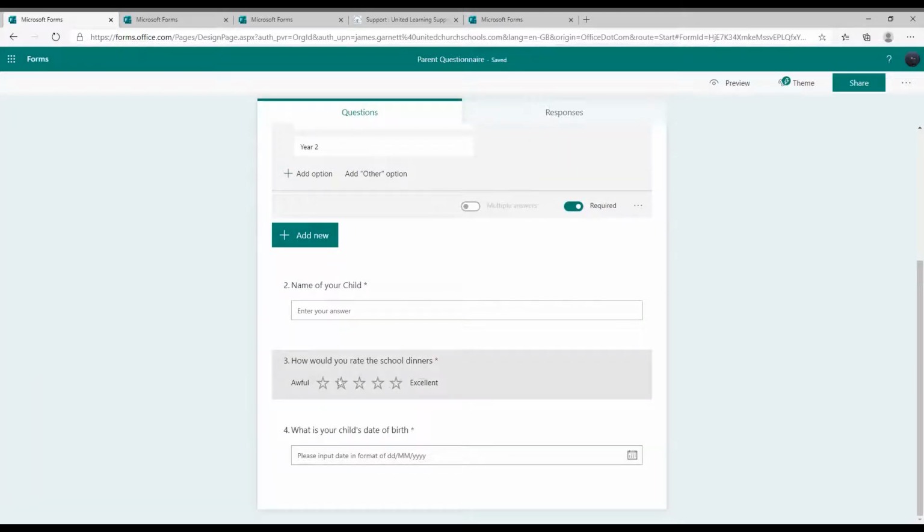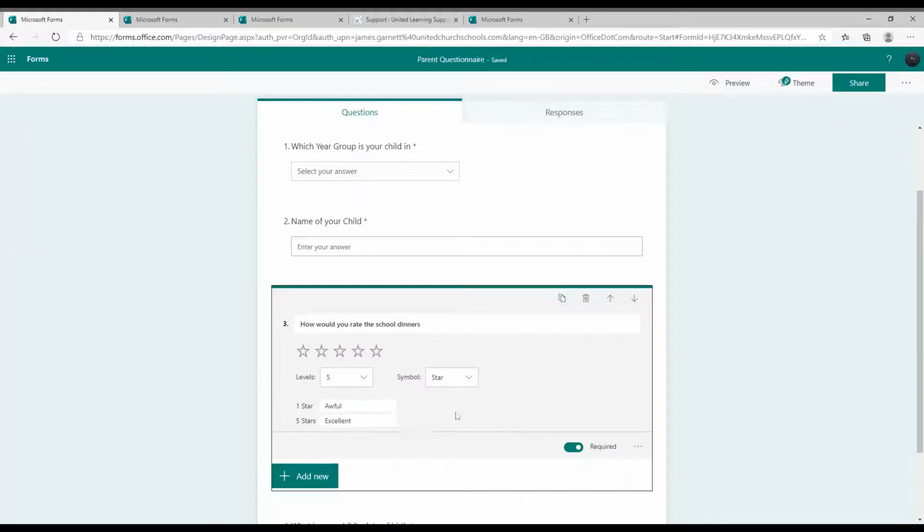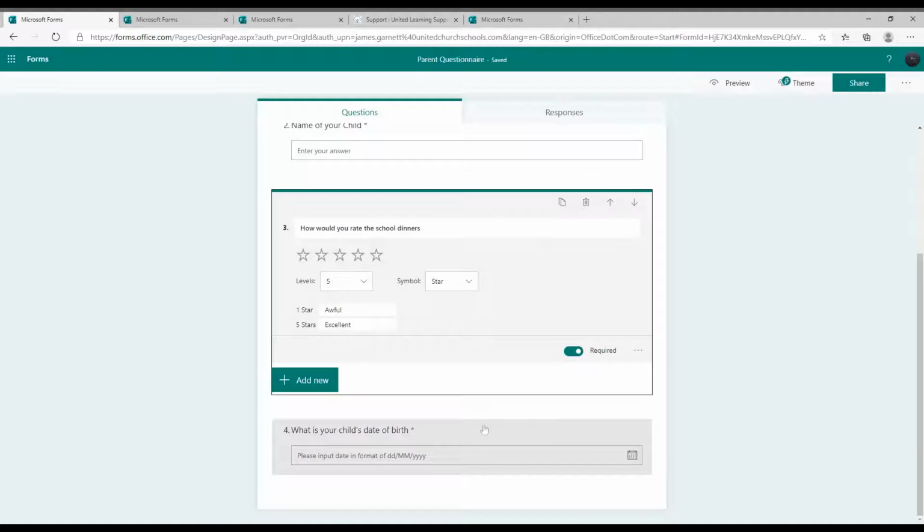How would you rate the school dinners? And on this one, this is a rating. And with the rating one, I asked it to put a label as well. So I've got 1 is awful, 5 is excellent. And how many levels are there? 5. And what symbol do I want? Stars. You could have a number. And so I'm happy with that. What is your child's date of birth? And again, that was just picking a date option.